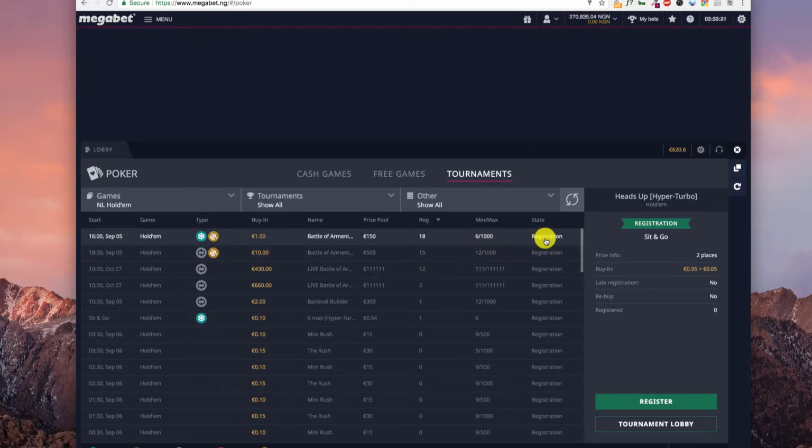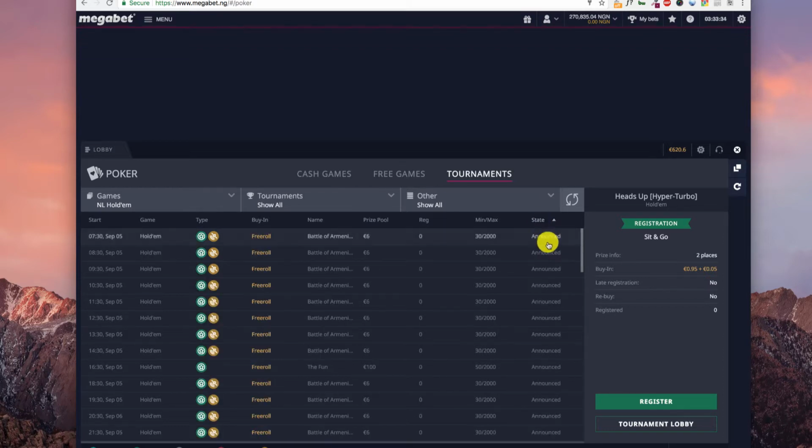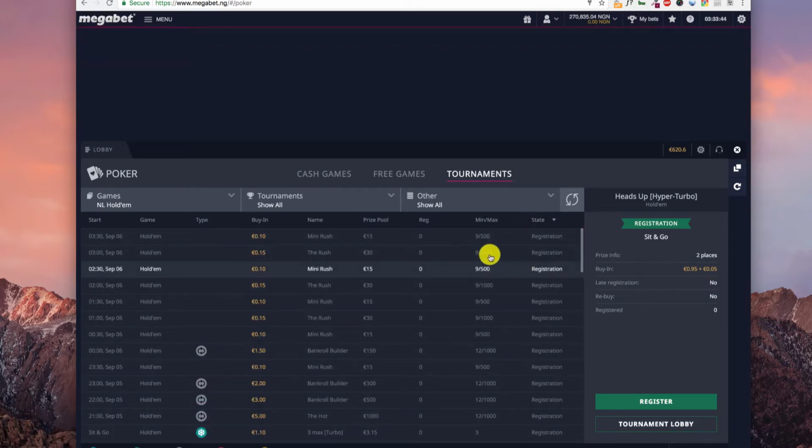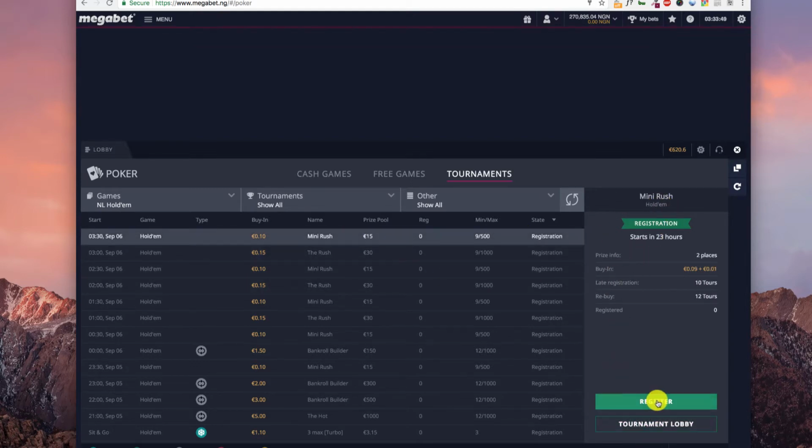And then it tells you the state. What state is this tournament? Right now, this is for registration. Some tournaments, once they start, it'll show running. Sometimes it started, but you can still enter, so there's late entry and so on. And some tournaments are announced, so it's going to happen, but you can't register yet. So see these free roll tournaments here, and so on. And when you click on a tournament, you come here and register.